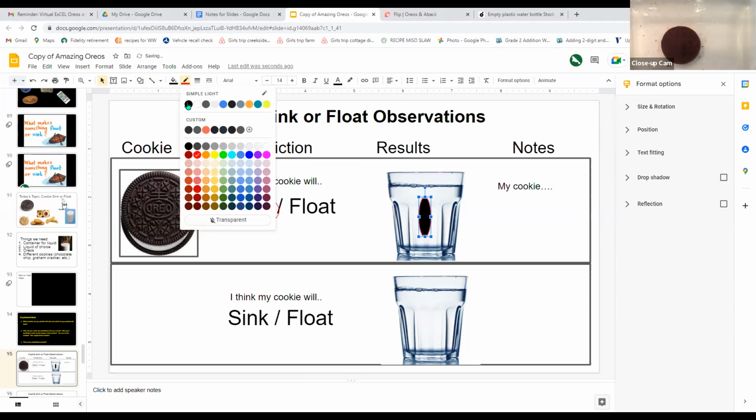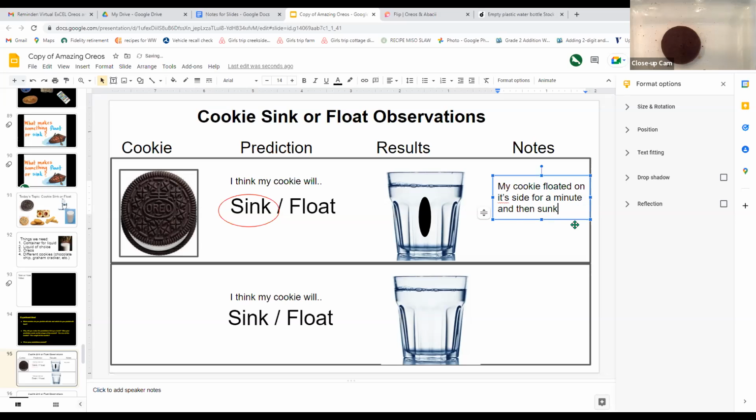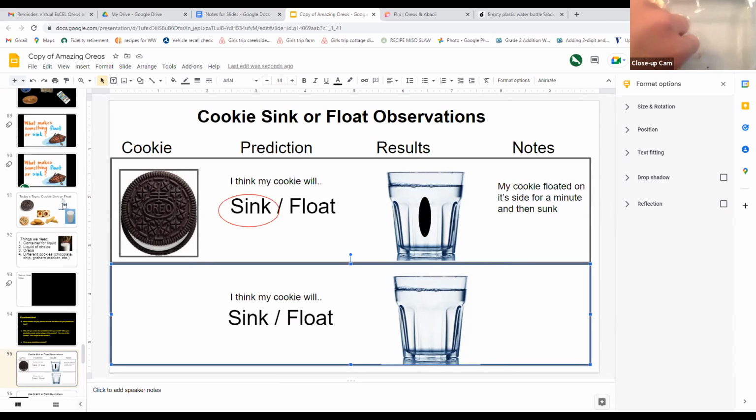Yours was floating on top. It kind of went sideways and it made its way down to the bottom. So I might put a little note over here that my cookie floated on its side for a minute and then sunk, so I can remember. It didn't sink completely right away for us. It floated kind of halfway for a minute and then it sunk. All right. So those are my notes to help me remember what happened, and I drew it in there. You guys might have different notes at your house, if your Oreo sunk faster or if it maybe hasn't sunk yet.